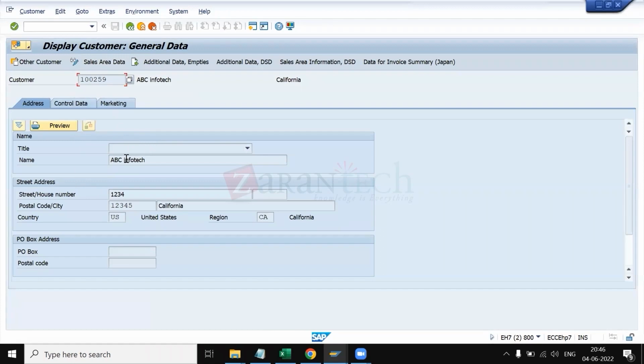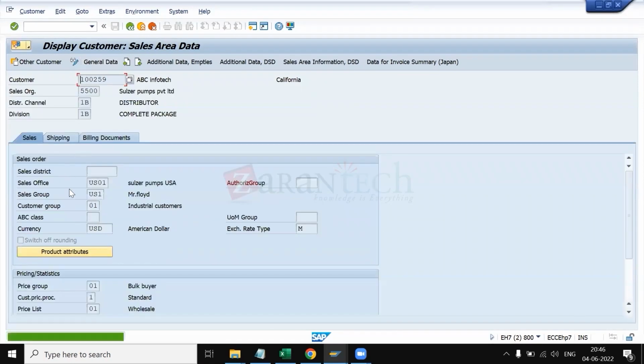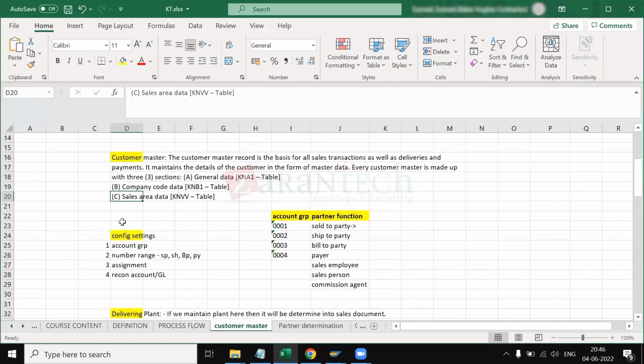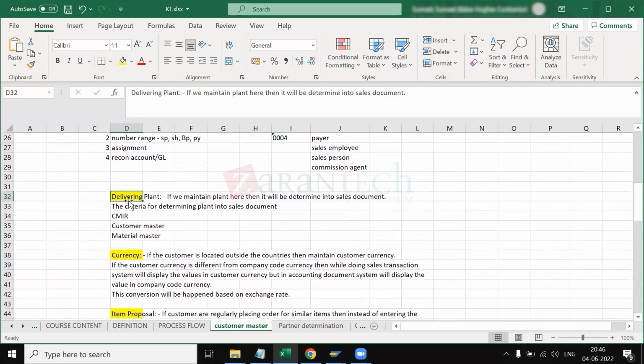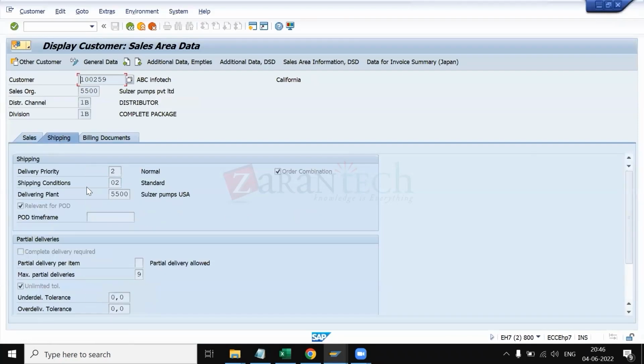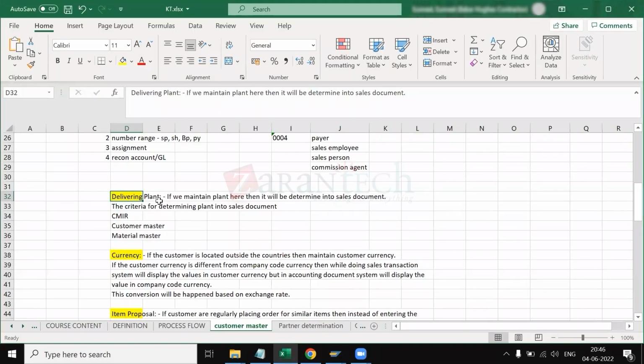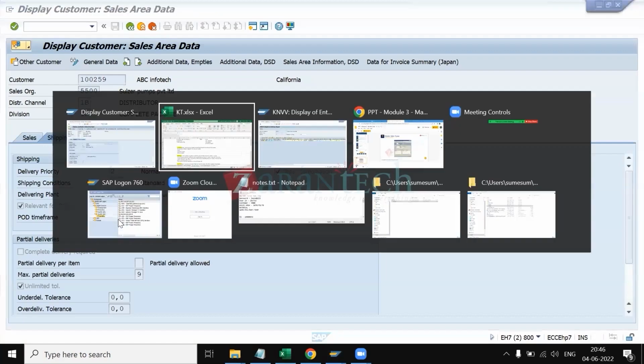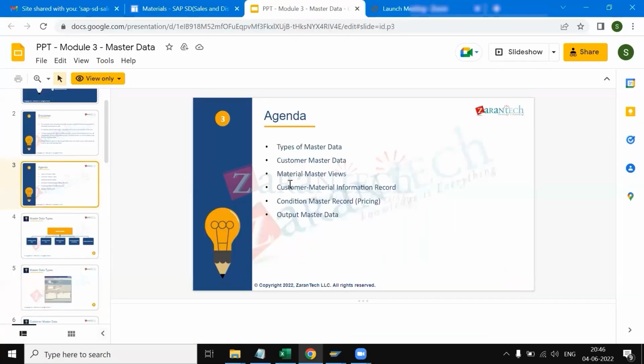And here you can see in the general tab, it's the basic info. And in the sales area perspective, we saw the functionality of each and every specific field or tab. So just to revise quickly, I have even mentioned in my Excel sheet the most important fields, like the delivering plant. Here in the shipping tab, you will find the delivering plant, right? So whenever you create a sales order for this customer, the delivery plant will flow from the customer master.